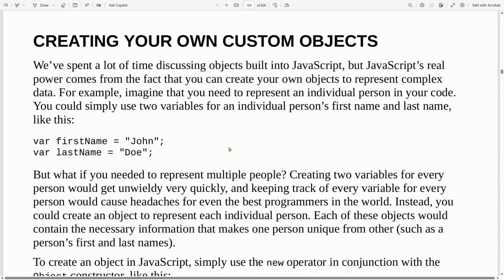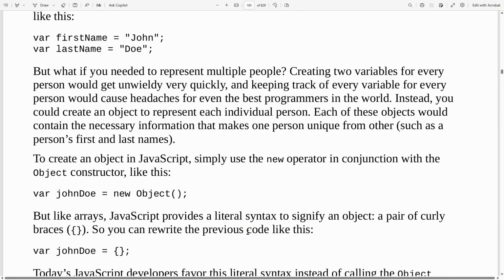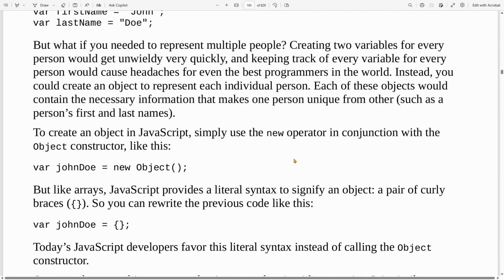But what if you needed to represent multiple people? Creating two variables for every person would get unwieldy very quickly, and keeping track of every variable for every person would cause headaches for even the best programmers in the world. Instead, you could create an object to represent each individual person. Each of these objects would contain the necessary information that makes one person unique from another, such as a person's first and last name.